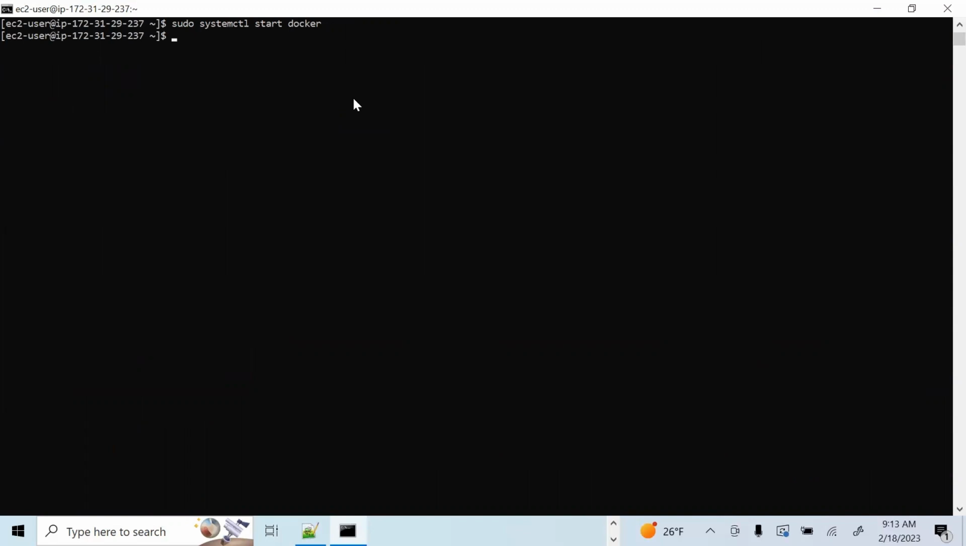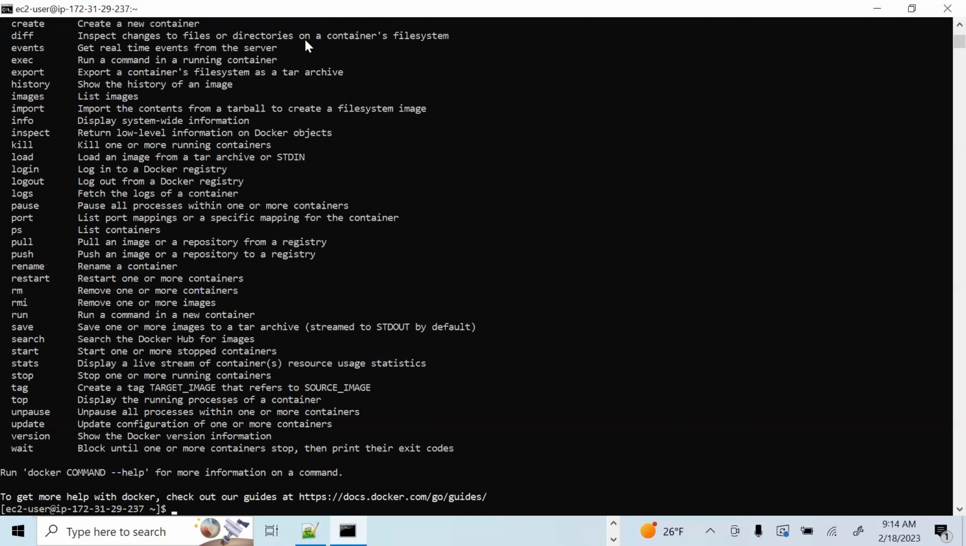Now we want to add the ec2-user to the Docker group. That's what we want to do next. To do that, you run sudo usermod -aG docker ec2-user. So we want to add a user to a group, the group being docker, and the user ec2-user. All right, I think we got that command right. Let's run that. Okay, it should be good. If you run docker here, you should see that Docker is running in this environment, guys.